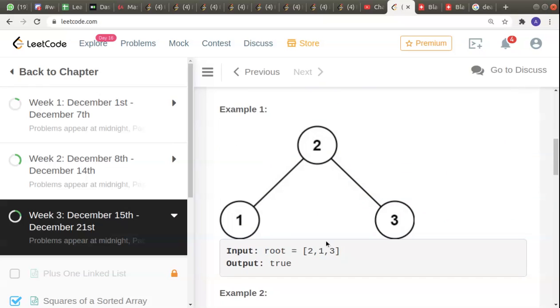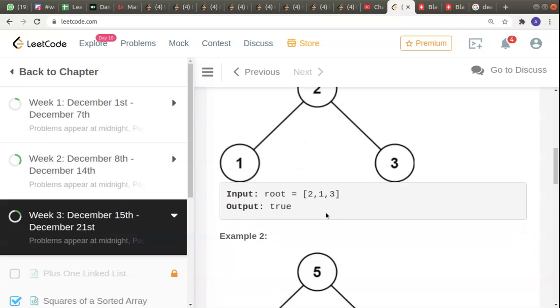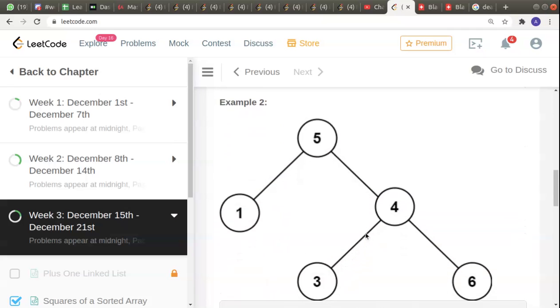So let's understand this with the help of the two examples which they have given. In the first example, 2 is the root node, 1 is to the left of it, and 3 is to the right of it. Now 1 is smaller than 2 and 3 is larger than 2. So this is a valid binary search tree and we can return true. Moving on to the next example.